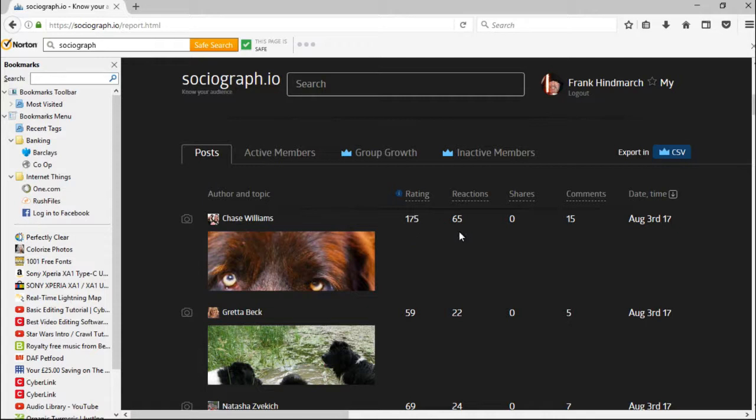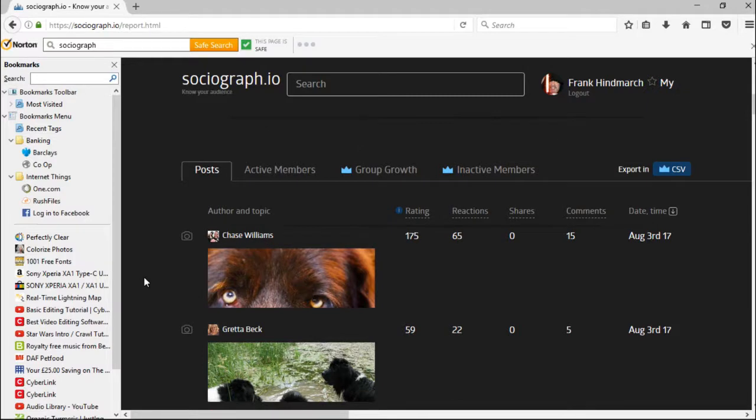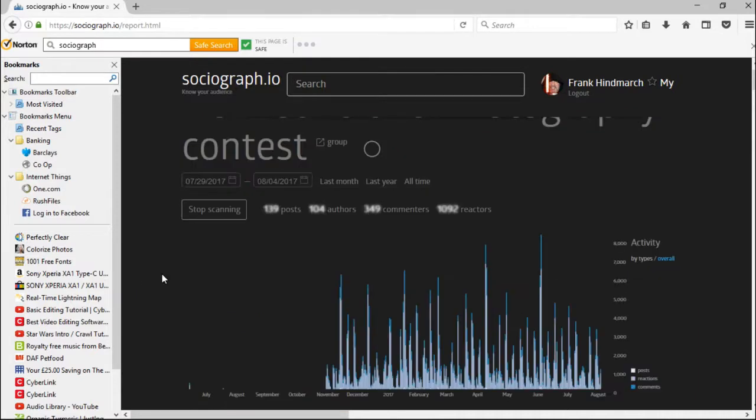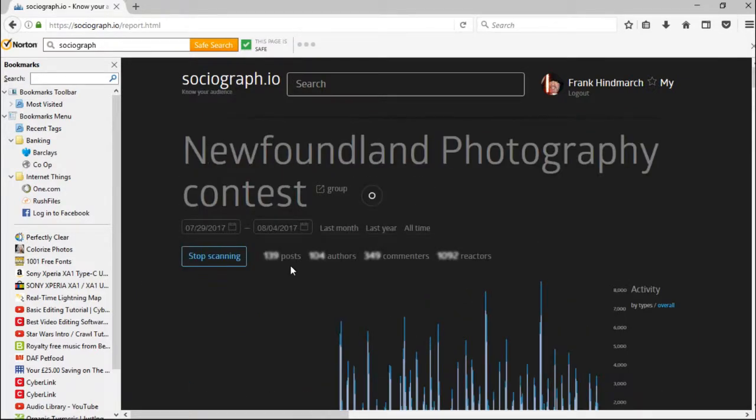because there were 65 likes, if you like, and 15 comments. This has got a relatively low ranking because there were only 22 likes and 5 comments. But that will change. If I go back up to the top here, you can see it's still working. It's up to 139 posts there now.